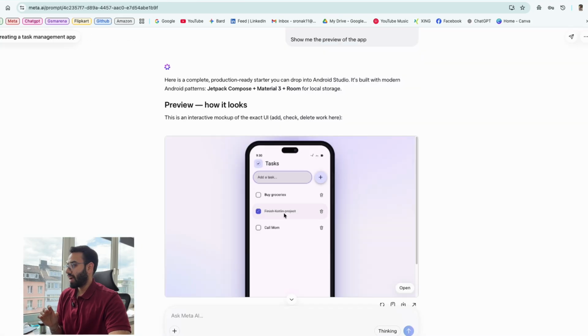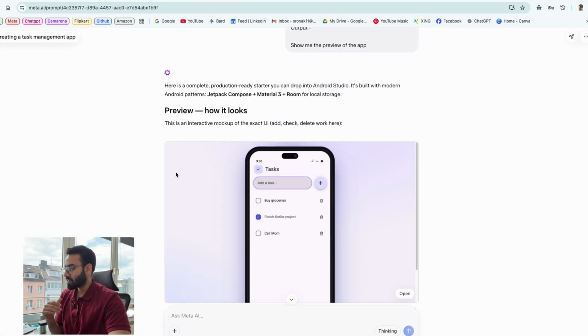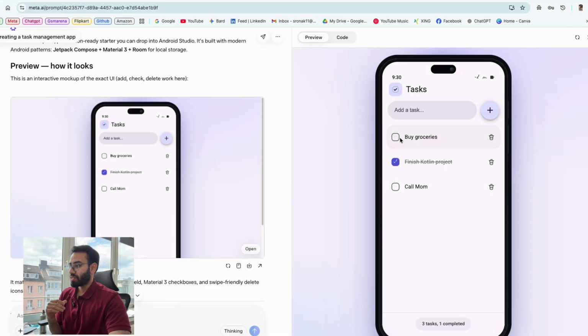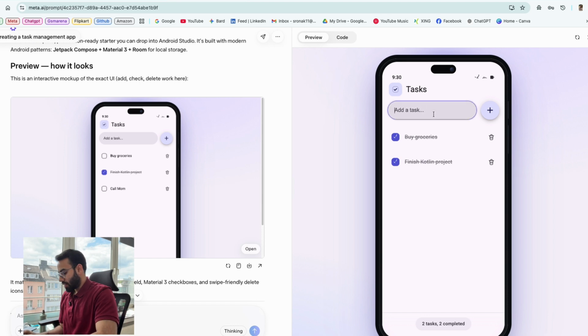Whereas in case of Meta AI, okay, so it has given us a preview. Let us open. Okay, so buy groceries, I think, is something which all LLM models use as a default task. You click on buy groceries. Okay, it works. Call mom. Okay, can you delete it? Yes, deleting works. You have 2 tasks, 2 completed. We add another task.